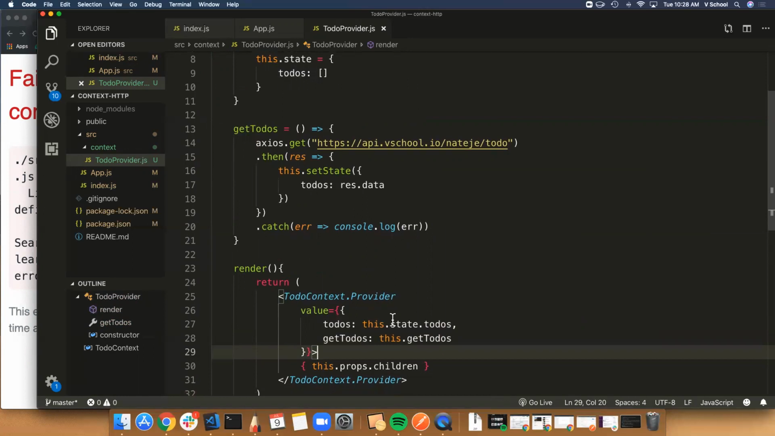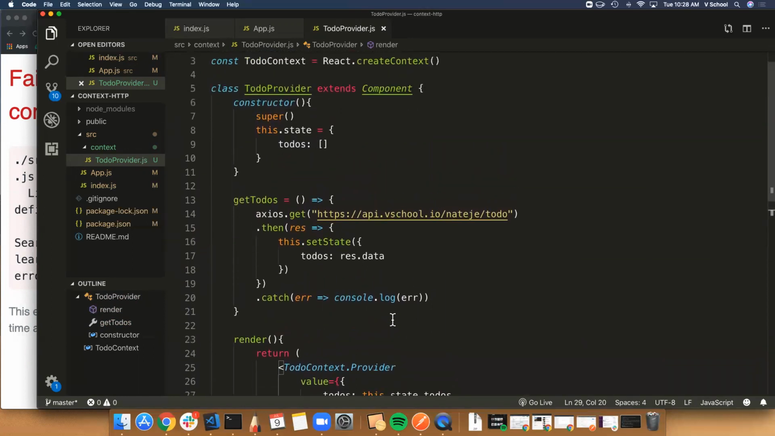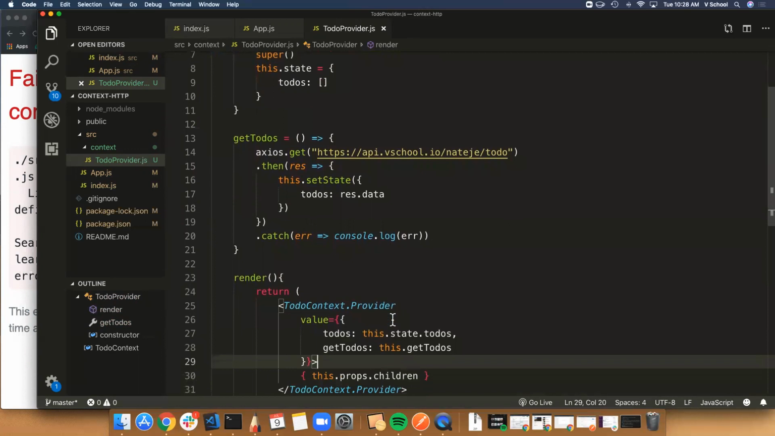All right, well, I mean, if you only have this component. All right, we'll get there.